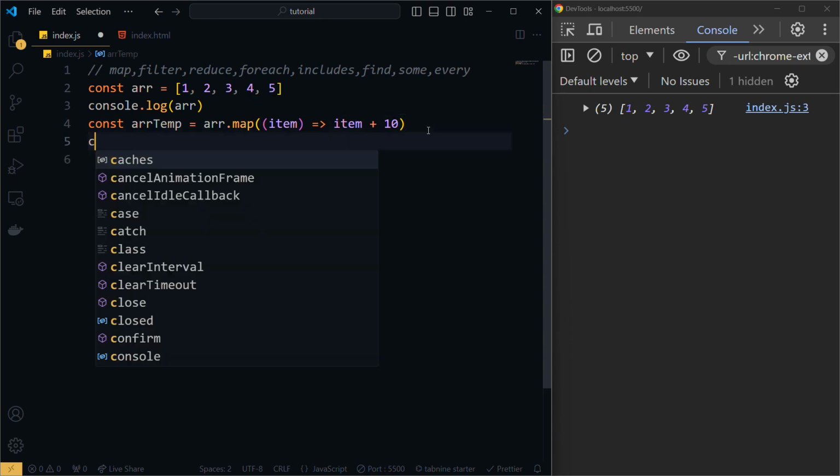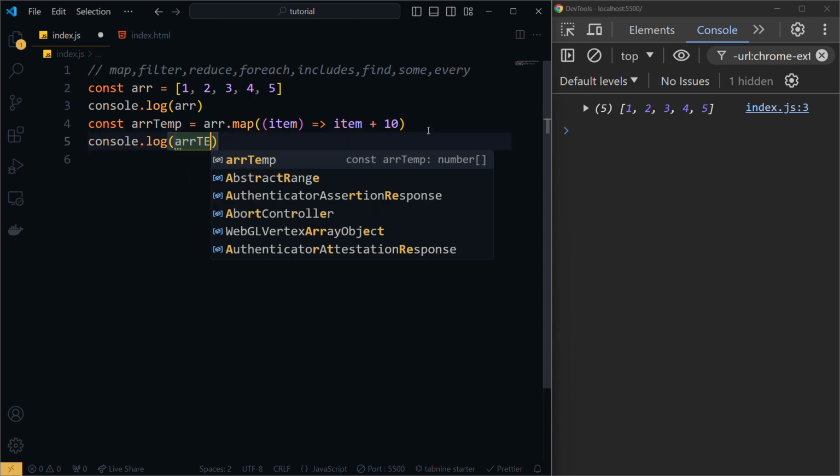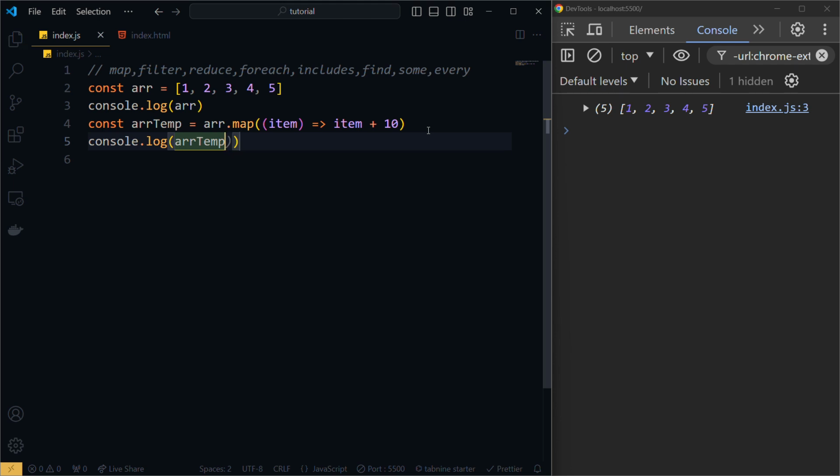Alright, so let me console log the array temp to see if the result was correct. And as you can see, guys, 1 plus 10 is 11, 2 plus 10 is 12. So we managed to return the array, but we've added 10 basically to every single item of the array. Alright, so this is it pretty much for the map method. Now let's move on to the filter method.